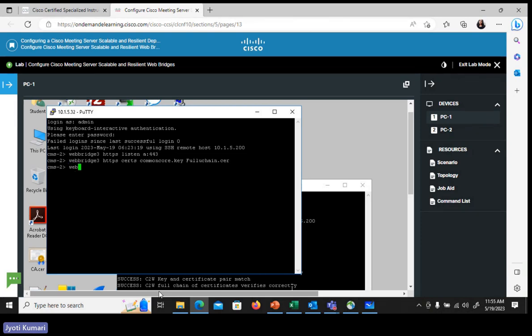Then web bridge 3 C2W listen. Let's do one thing before this: let's enable the web bridge. HTTPS is configured up to here, but it says the certificate must be configured, no C2W trust. Okay, all right, so it is asking to create the C2W trust first. Let's do that and then we enable.